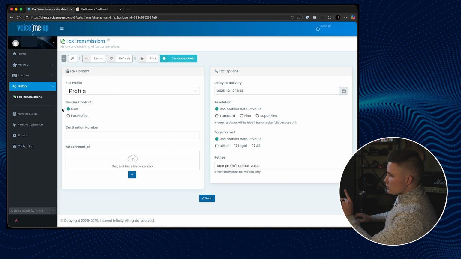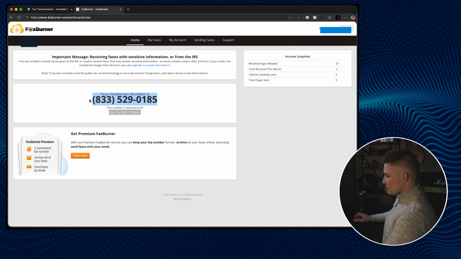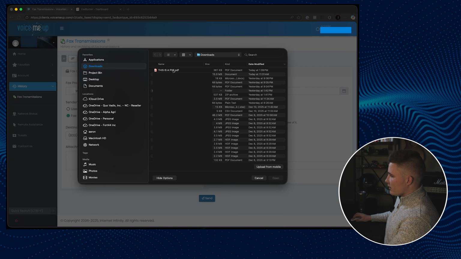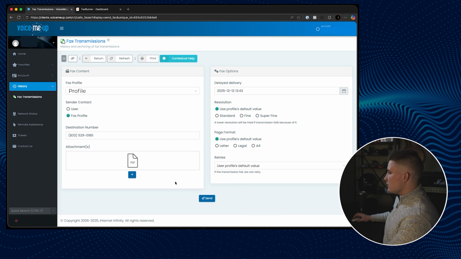And then instead of using user, you're going to use fax profile. And we'll type in the phone number that we're going to send to. In this case, I'm just going to use a FaxBurner phone number. Paste that in there, and we're going to attach the PDF, whatever file we want to send. Click Open. On the right-hand side is your fax options.